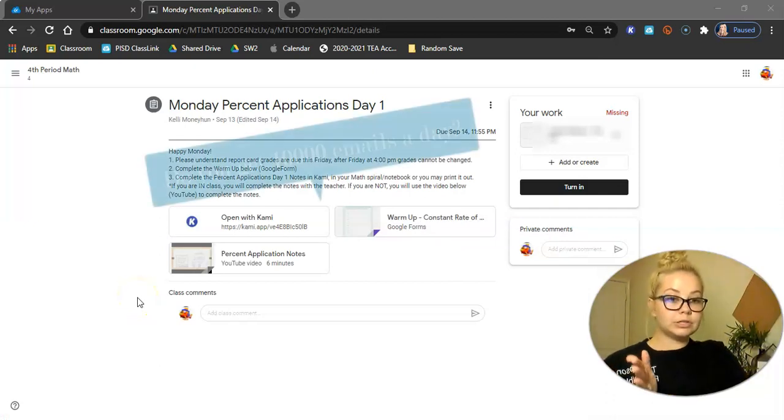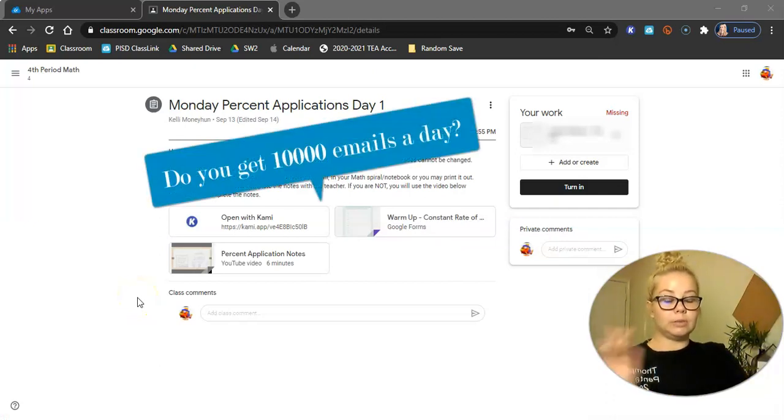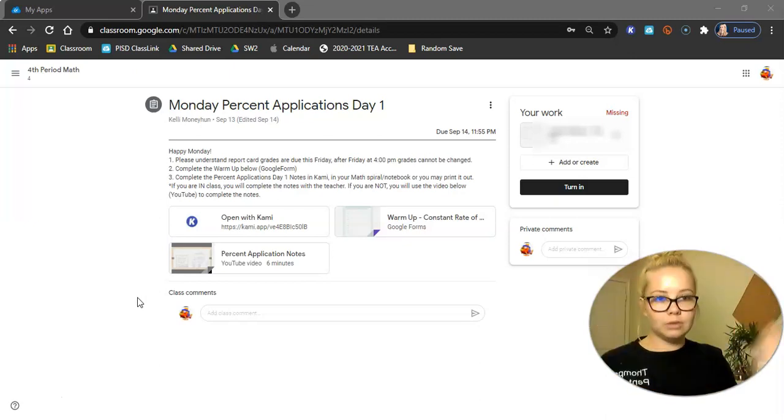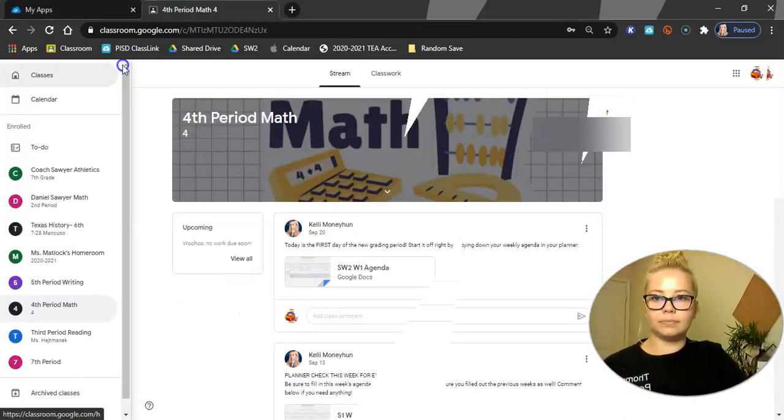I've had a few students concerned about emails. We're going to talk about emails next. Probably 100 emails a day because you're getting notifications from Google Classroom when your teachers post something, when they grade something, when they return something, when somebody comments on something, when they comment back. You're getting notifications about everything. Okay, so I'm going to show you how to turn off your notifications. You do not have to do this. This is just my personal preference. This is my advice to you.